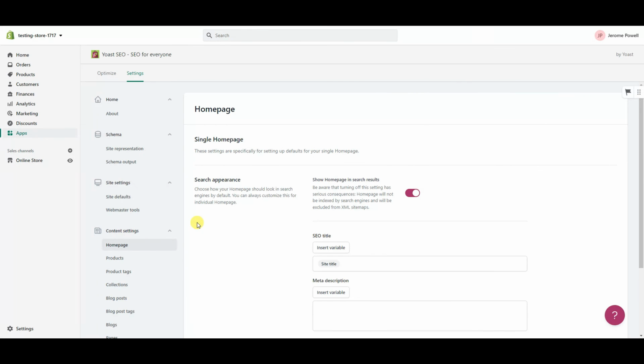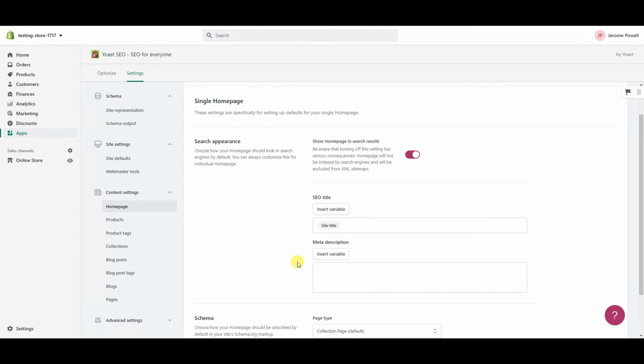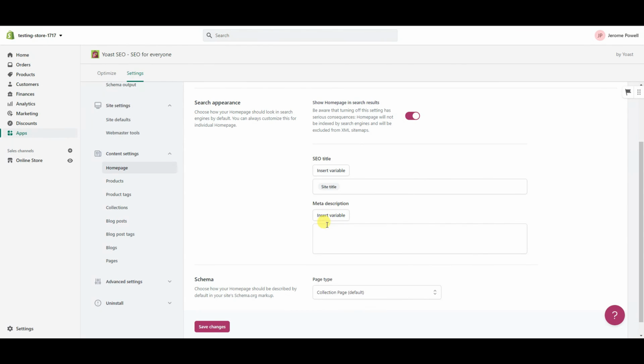Now that we've actually edited a product, I want to show you how you can do some of this in bulk using Yoast. We came back over here to settings, and now we're going to take a look at content settings. We can see how we edited our title and meta description earlier for the individual product. We can do it right here for our home page as well. Right now it's just the site title and our meta description is empty, but we could put in some defaults for our meta description by inserting variables.